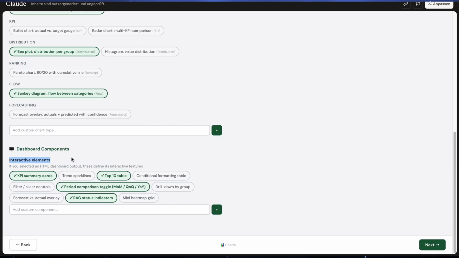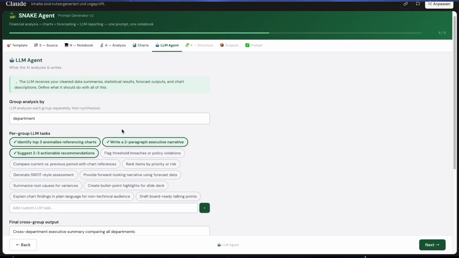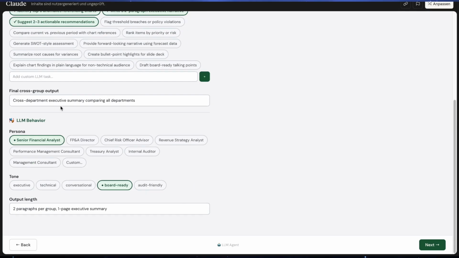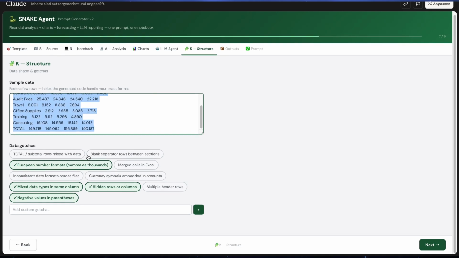In the end, we have the interactive elements we want to generate, be it the KPI summary cards, top 10 table, and then we go to the LLM agent, what it should do. Maybe it should write a 2-paragraph executive narrative, give 2 or 3 actionable recommendations, explain chart findings in plain language for a non-technical audience, and so on. We tell it which persona it should represent, in this case a senior financial analyst, and what the tone should be, so board ready.